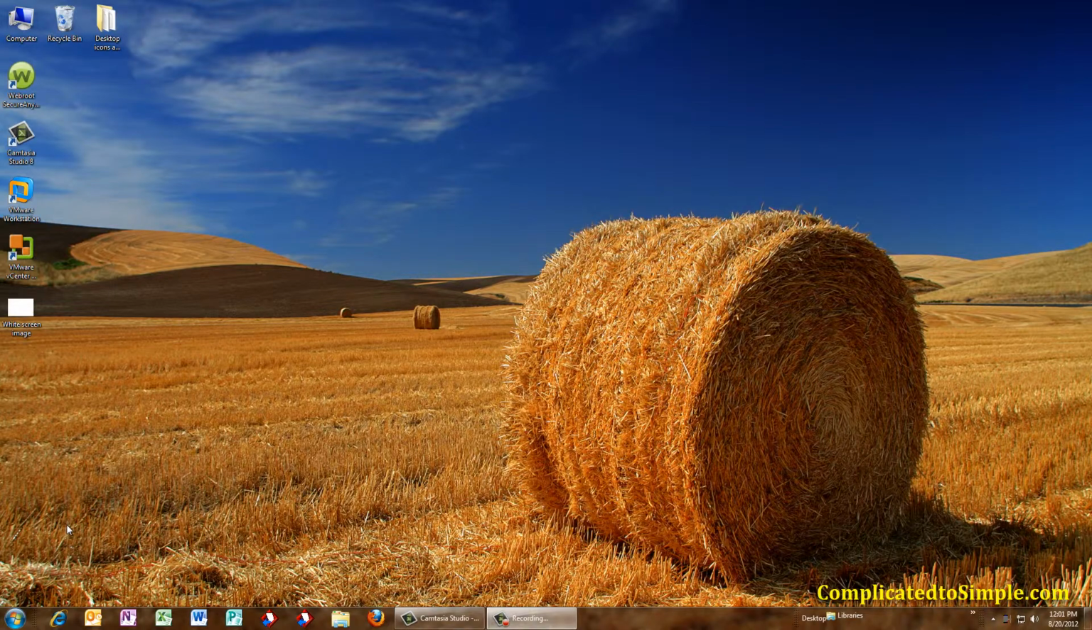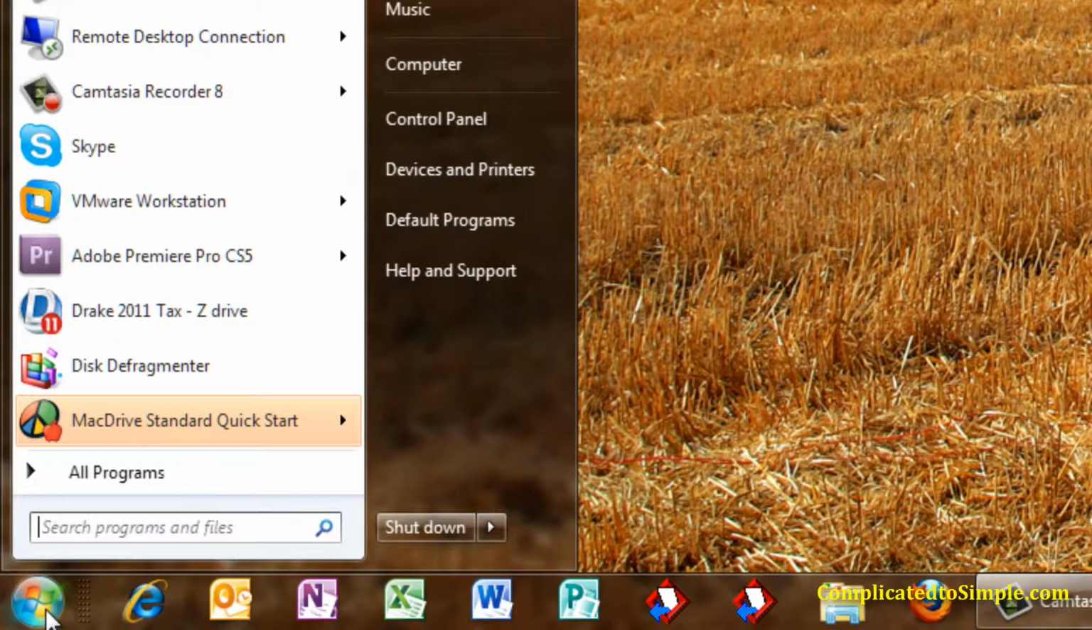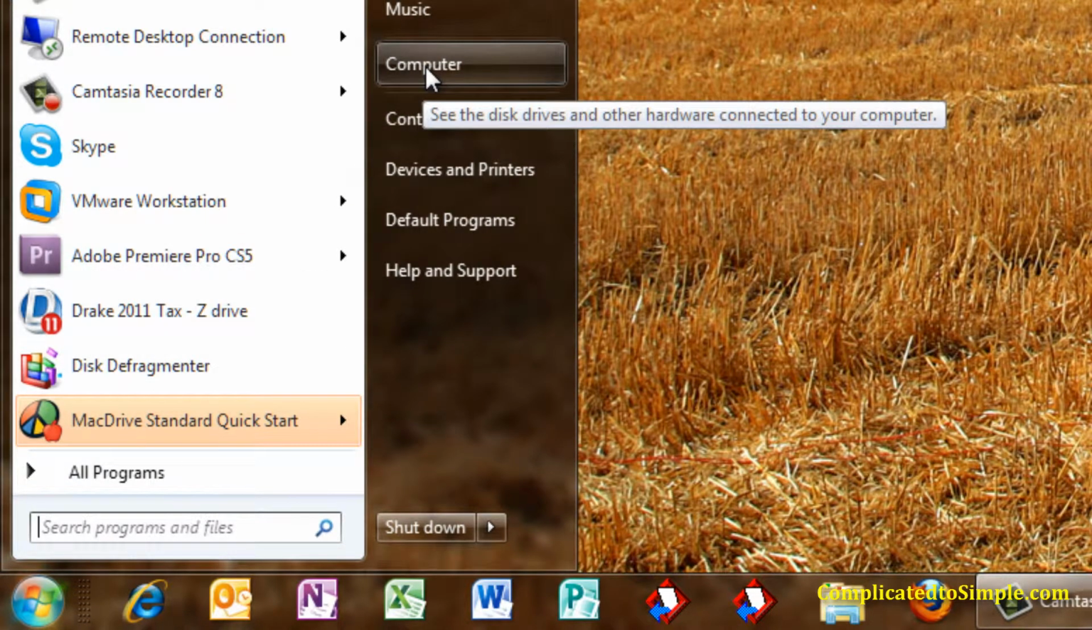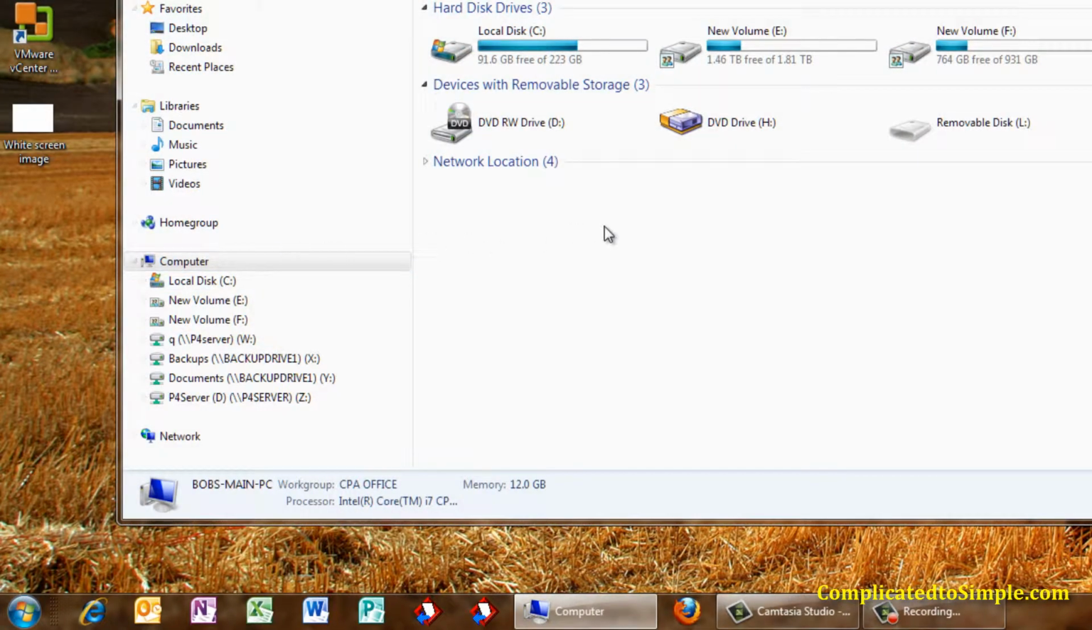Let's take a look here and show you what I mean. So start by clicking on the Start button and then going to Computer, or if you're in Windows XP, it will be My Computer. And this will bring up all the hard drives you have on your system. And you want to click generally on drive C. That's generally going to be your main drive.